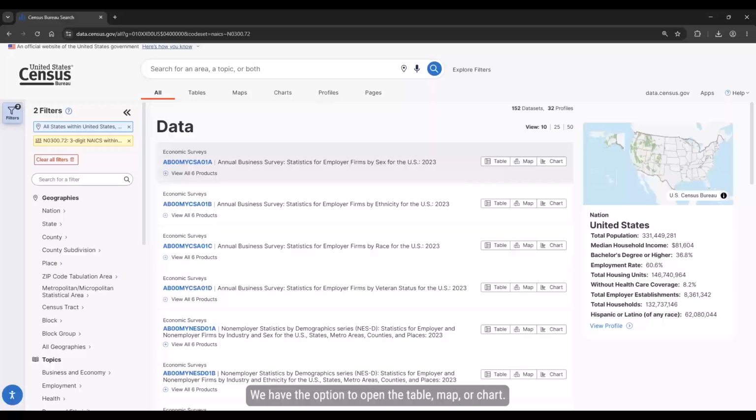We have the option to open the table, map, or chart. At this point, since we aren't as interested in the table itself as we are the visualizations, let's skip to looking at those. To get a better feel for the difference between the maps and the charts, let's click on the map button to take a quick look at that.